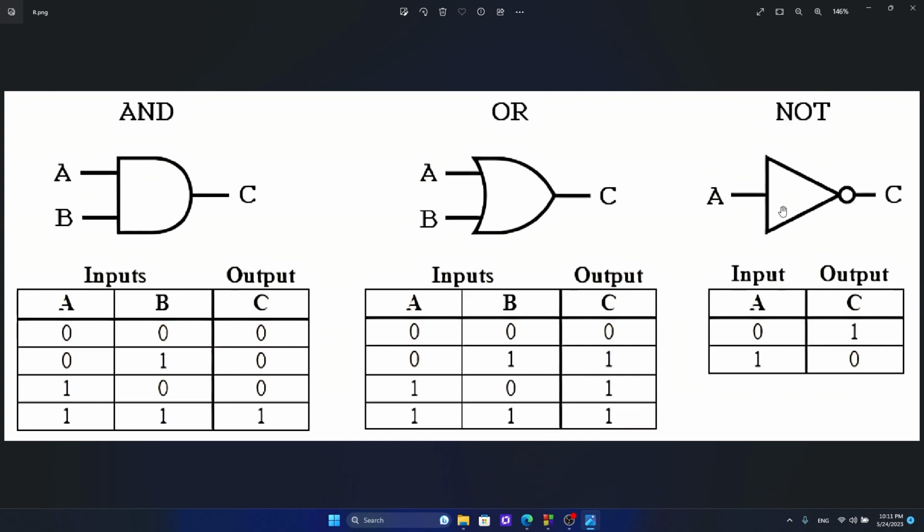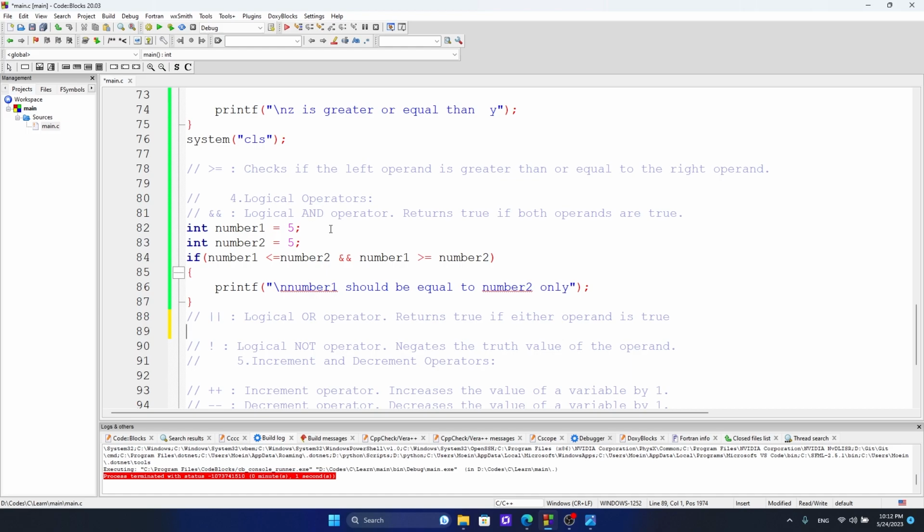And for NOT, as we have discussed in the last episode, it just changes the state of the variable. So if it's A, and you put NOT, it just changes to 1. That's it. You only have to know this. So we have discussed the AND operator. Now we have the logical OR operator.